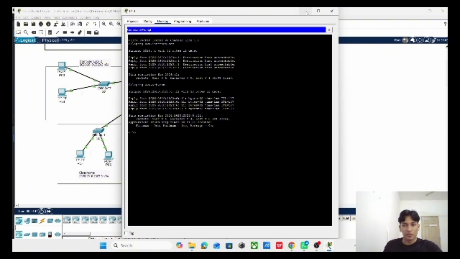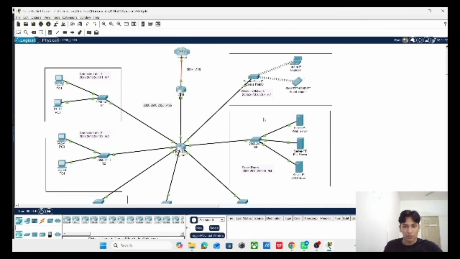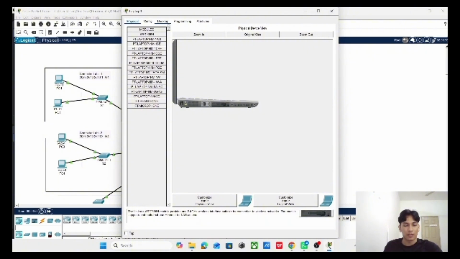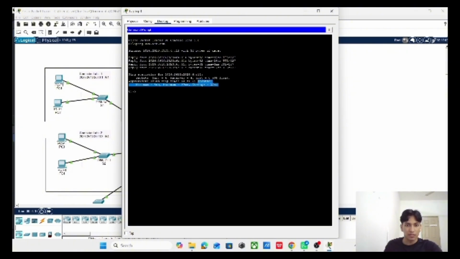Then we will do another test. From here, we will test the wireless network. Here I will choose Laptop 0. I press it. I'm still using the desktop tab and then command prompt, and I type the command. As you can see, the wireless users are able to connect to internal services successfully.